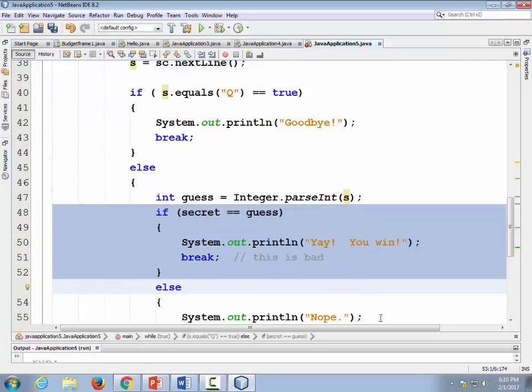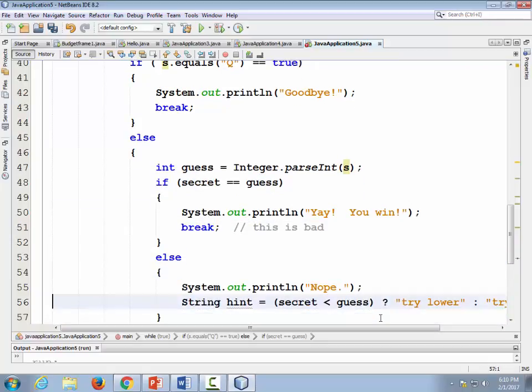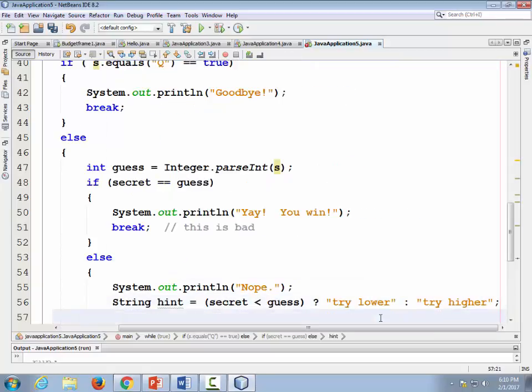If the guess is correct, we say yay, you win. Else, we say nope. We get a hint. I did forget something here. What did I forget? I create a string that has the hint, but I don't print the hint. System.out.println.